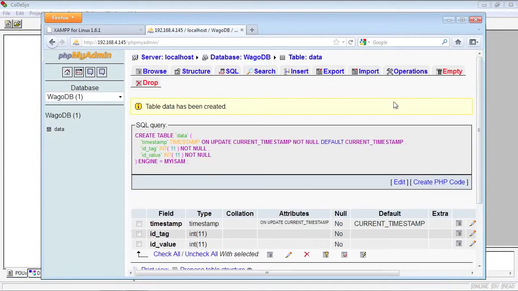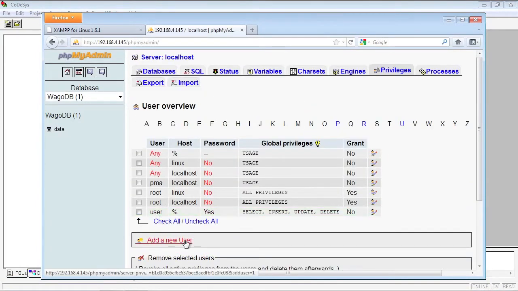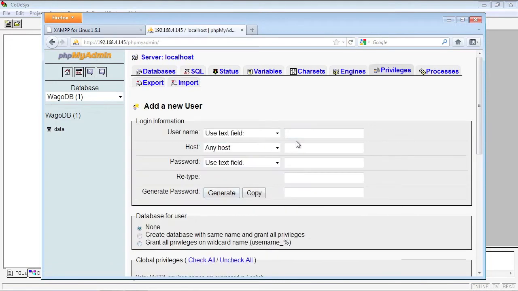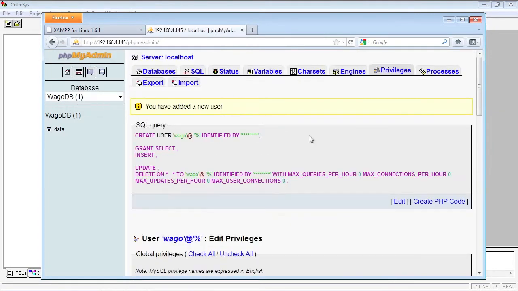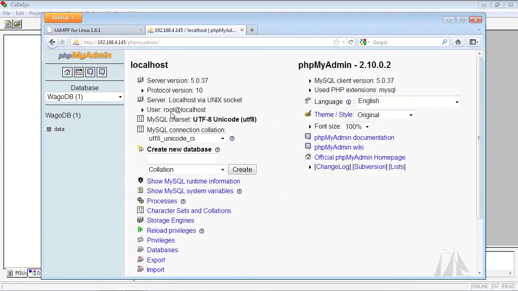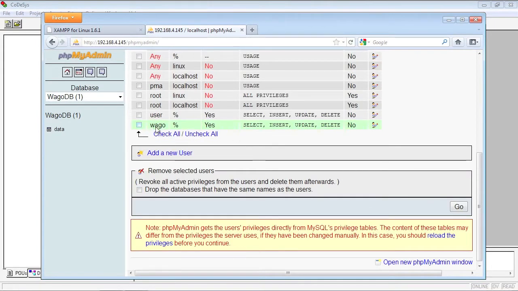We do need to create a new user now, so click on the Privileges tab and select Add New User. We'll create a user called WAGO with a password of lowercase password. Type it in again. We want to select the Select, Insert, Update, Delete fields and click Go. And if you go back to our SQL, Reload Privileges, that flushes it and you'll see the new user created there.